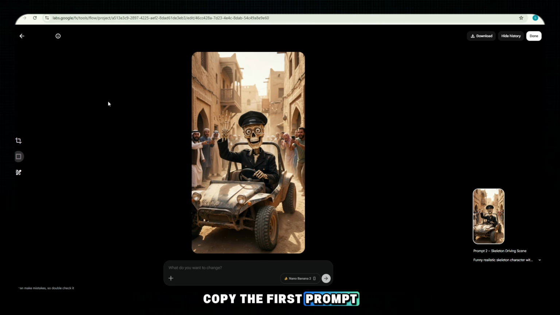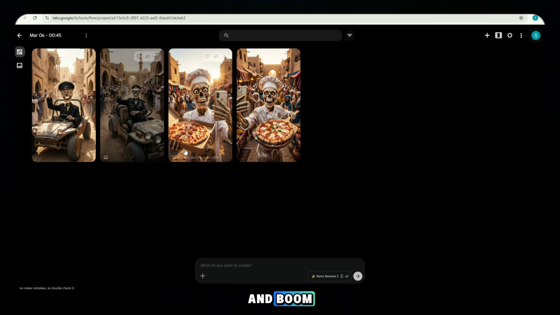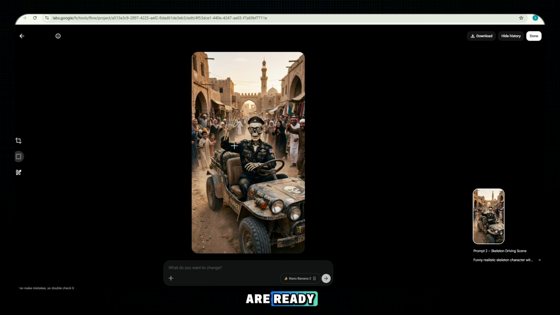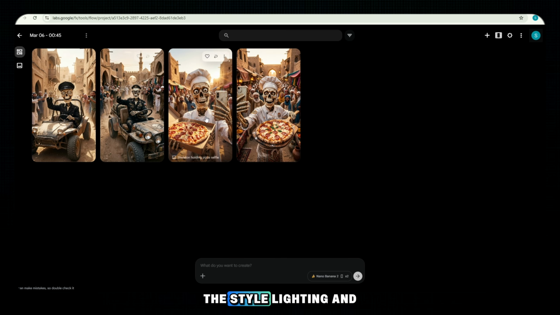First, copy the first prompt and paste it into the prompt box. Then press enter. The system will start generating images. The best part is that it generates 2 images at the same time. Wait a few moments, and boom! The first 2 images are ready. Wow! The skeleton character looks amazing. The style, lighting, and details are all so good. I really love this result.